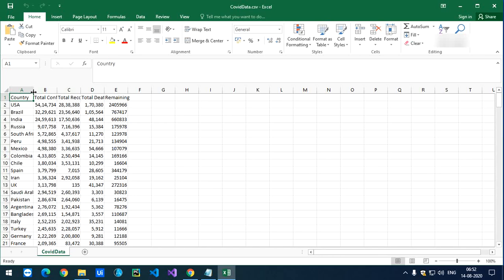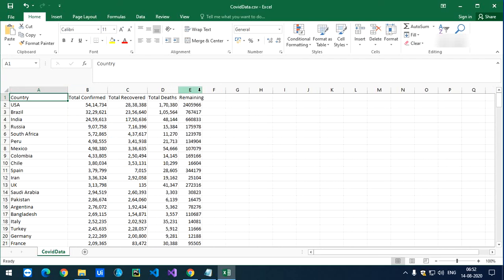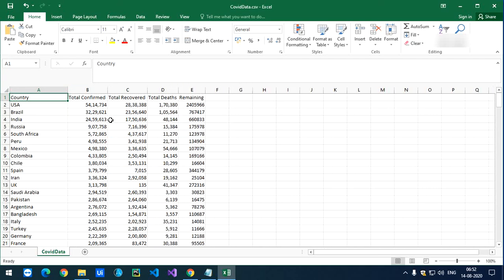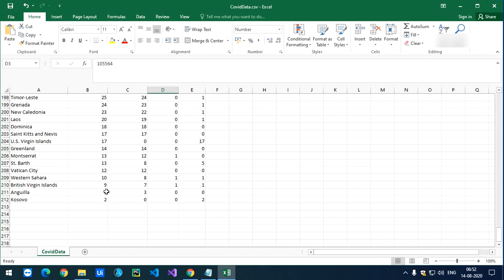Now it's proper. You can see these are the remaining cases calculated from all these three numbers. If you scroll down till the last, here you can see there are three recovered cases and 0 there, so 3 minus 0 will be 3, and total cases is 3, so 3 minus 3, the remaining cases is 0. So it's proper now.